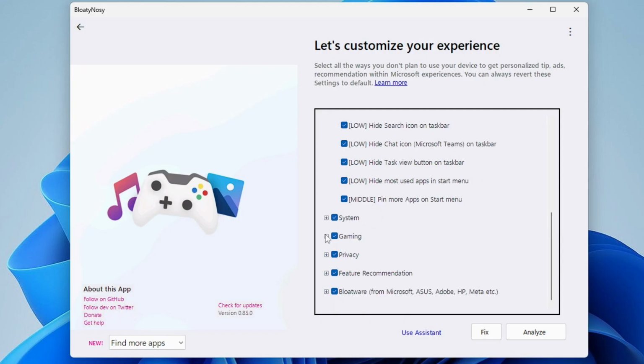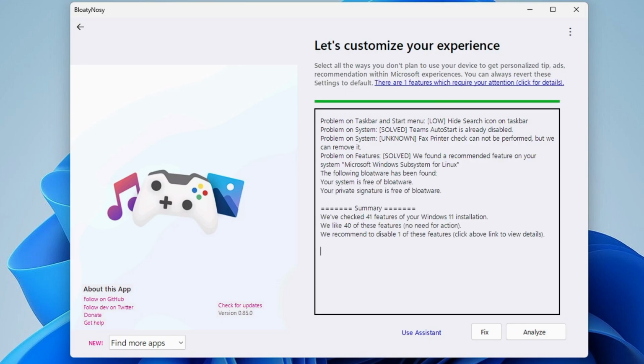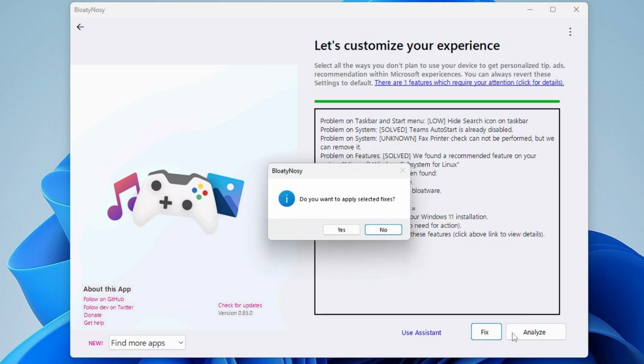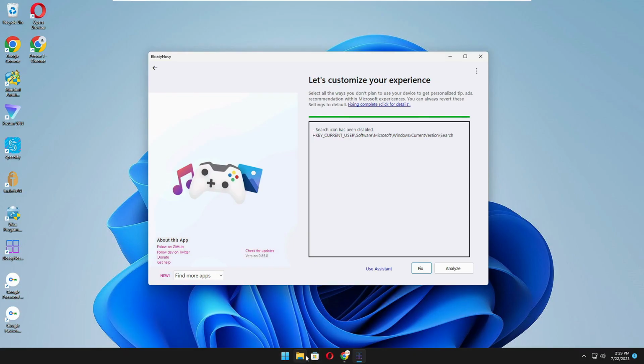You can click on every section here. And once you are done, you have to click on analyze. And now this will analyze and let you know what exactly you should remove and what you should keep. Then you have to click on fix, click on apply fix, then click on yes. And all these search items and the selected items will be disabled. And now you can see below that my search bar just disappeared. So this was the first part.